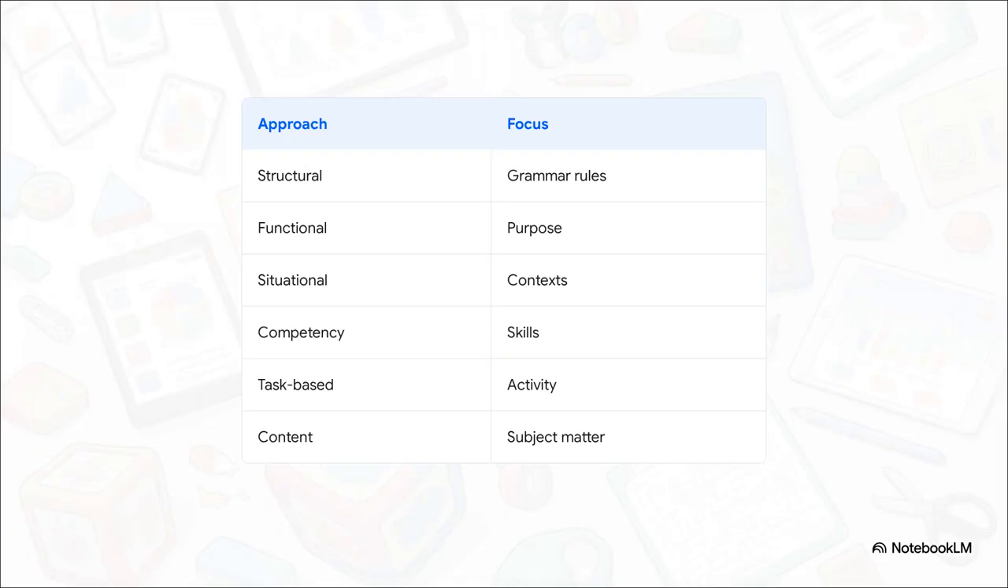Once that objective is locked in, you can align it with one of the major language teaching approaches. You might lean into a structural approach, focusing heavily on the nuts and bolts of grammar rules. Or maybe notional/functional, where you care more about the actual purpose and function of the language. Then there's the situational approach, which is centered on specific physical contexts, like checking in at an airport.